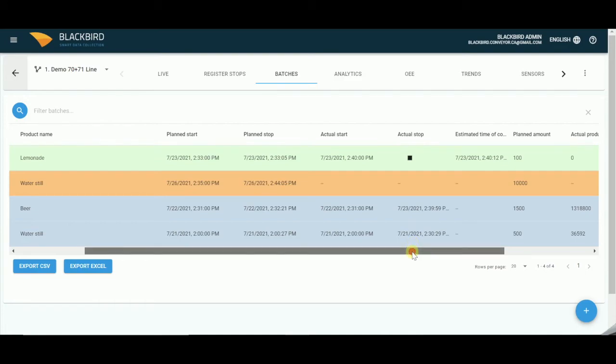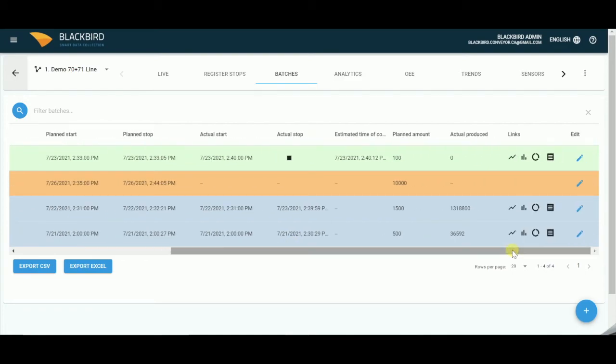To the far right, you can see links to other pages for that particular batch. You can click on these to, for example, be directed to the live graph for a batch.